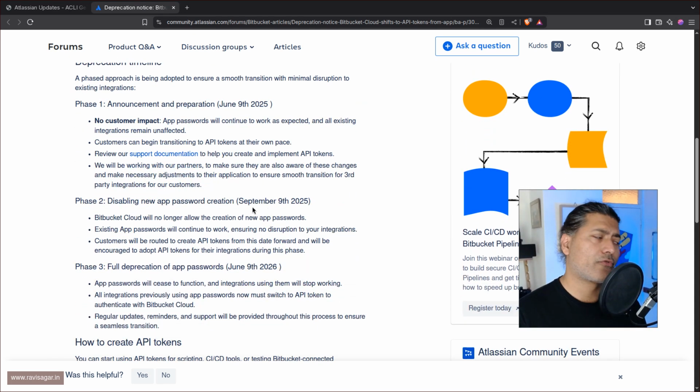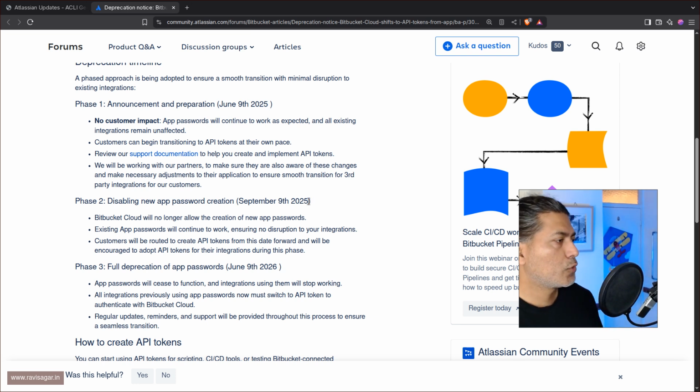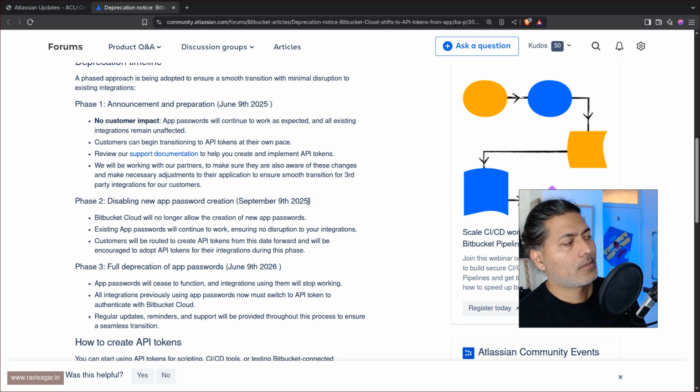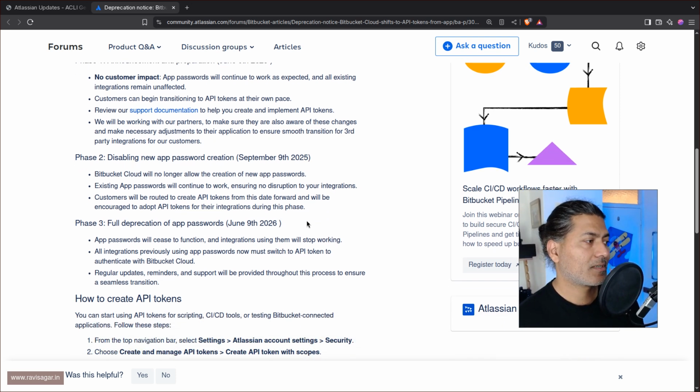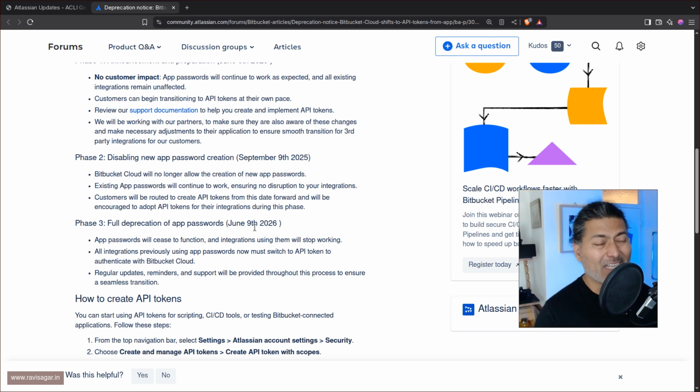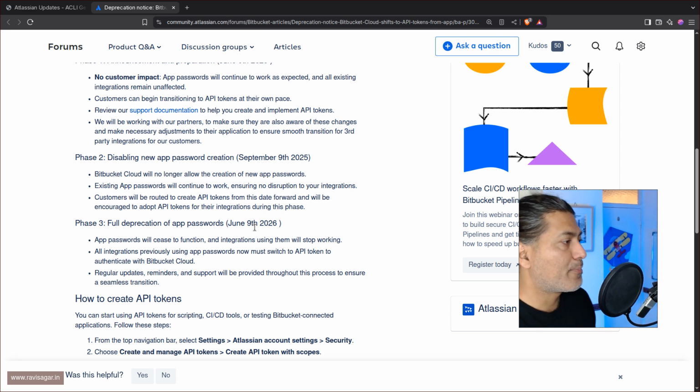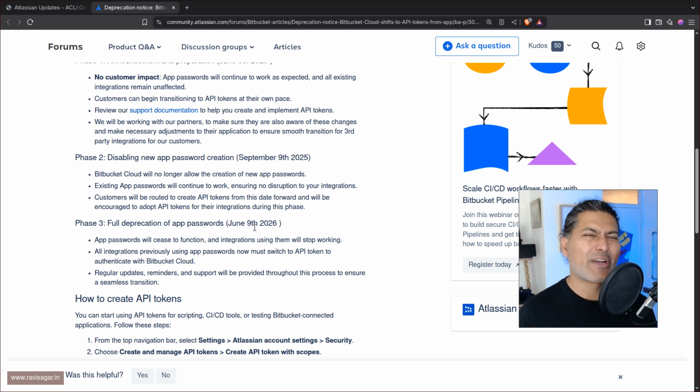And I believe from the 9th of September onwards this year, you won't be able to create a new app password, right? And then next year, I believe after the 9th of June, your app passwords will not work. So what you need to do is start replacing your app passwords with your API token. So do that straight away. Don't wait for it.